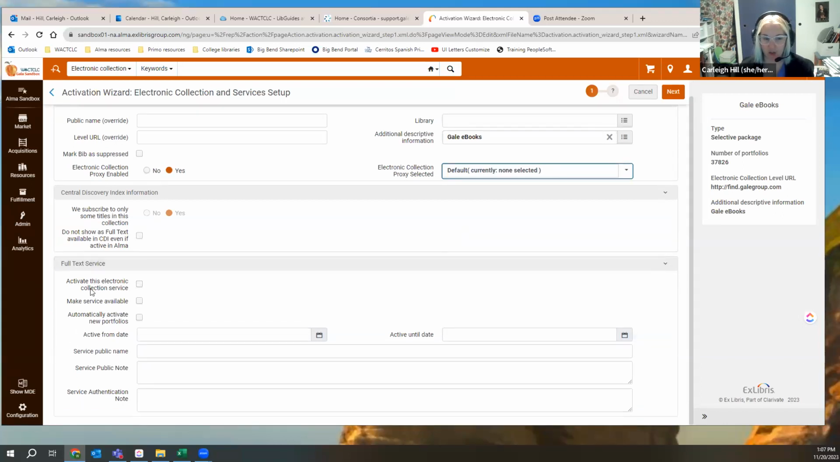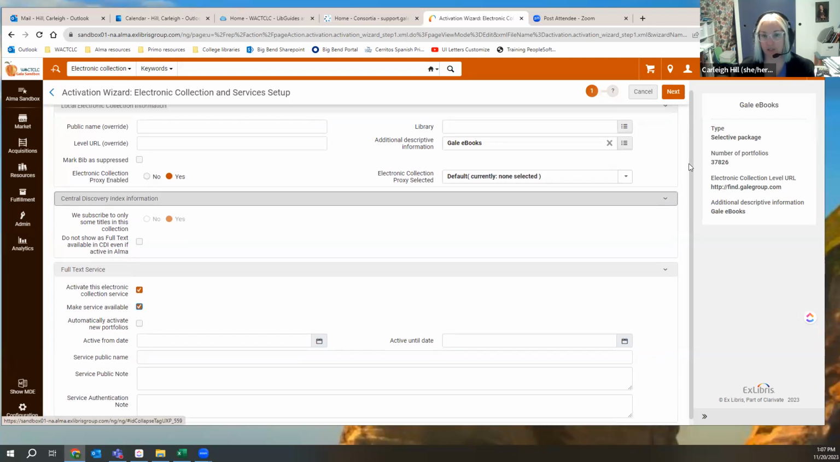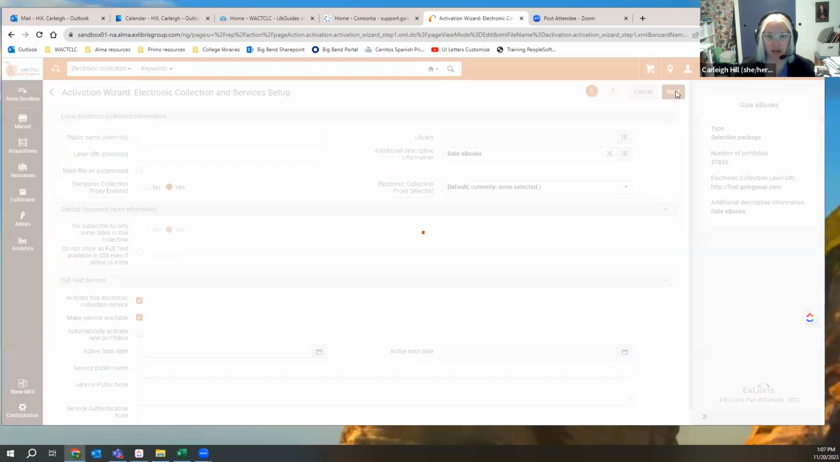Down here is where you're going to want to really be aware of what you are checking. So activate this service, yes. Make the service available, yes. But then we do not want to activate new portfolios, because this is a selective title subscription, and we don't want to be activating portfolios that we don't have included. So then we go next.